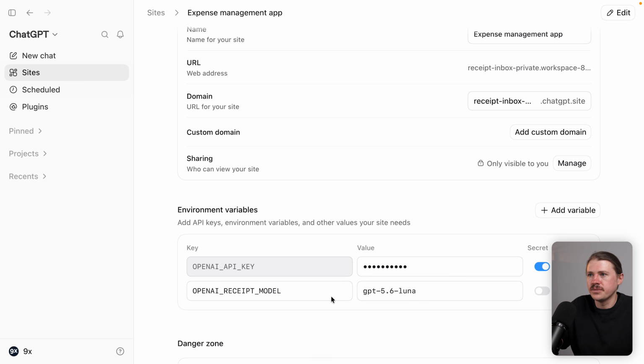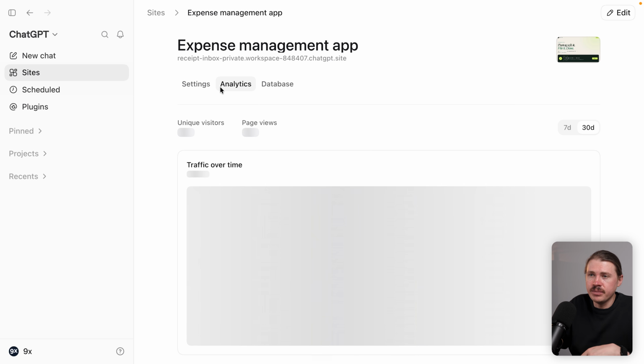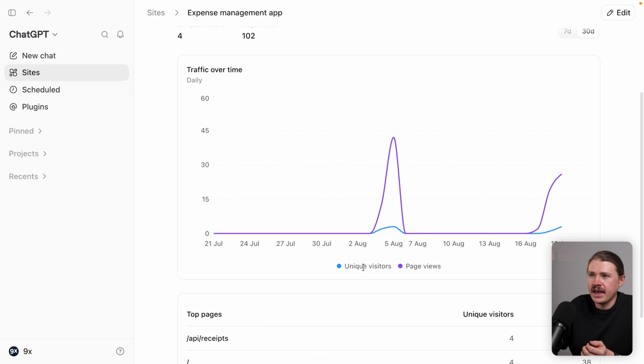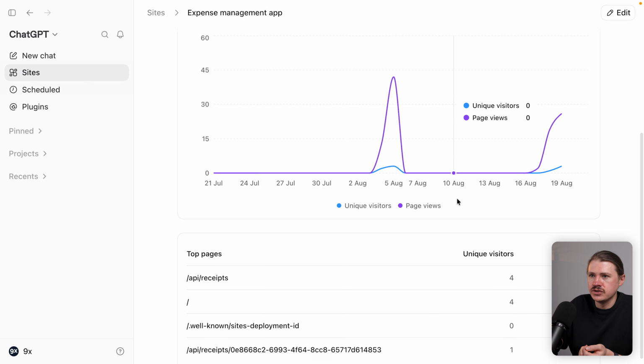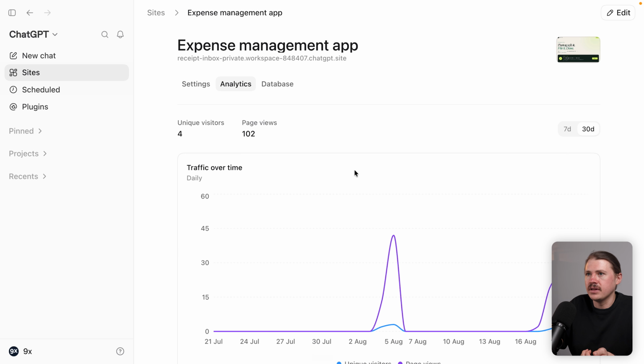Now, if we do take a look, as I said, every single site that you create also comes with inbuilt analytics. So in the case of, for instance, public sites that you're creating, you might be very, very interested in how many unique visitors and page views you get. And if you have multiple pages on your site, you also see exactly what the top pages are that people are visiting. So those are the 3 builds that I've already done with ChatGPT Sites. And I hope you can see just how impressive and powerful this is and how it can really change web design and web development going forward.